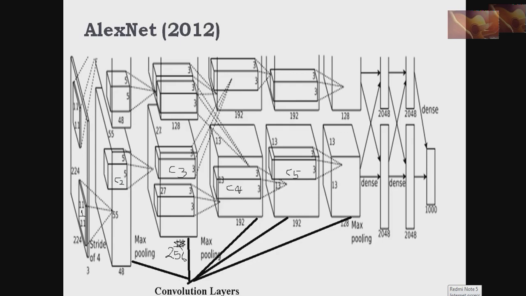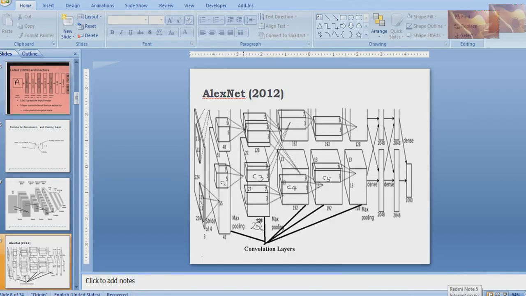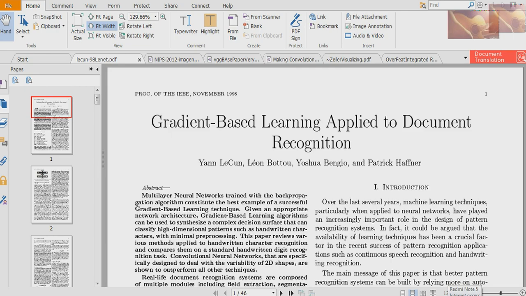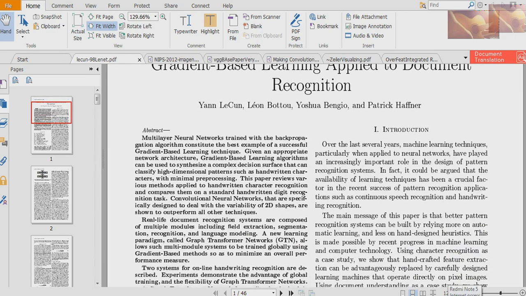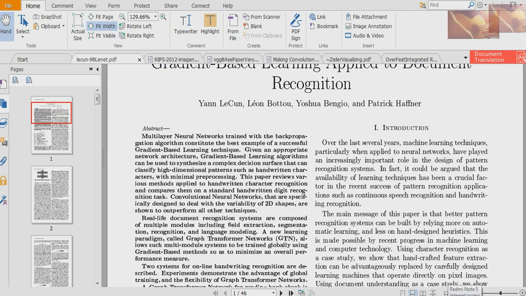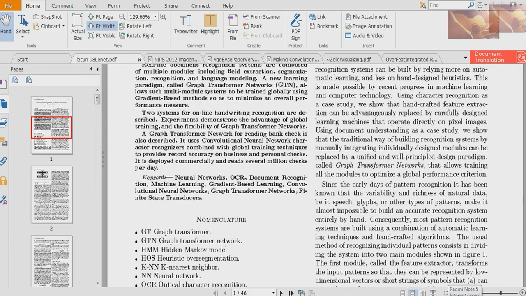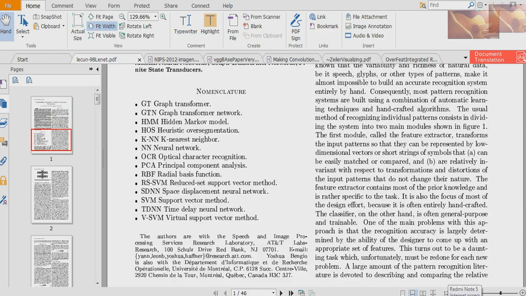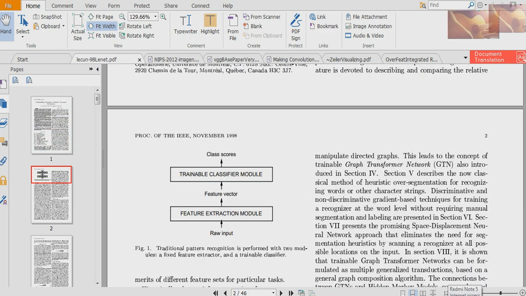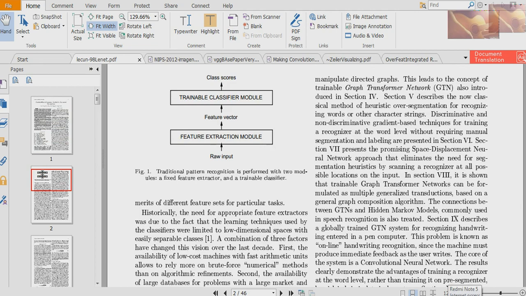Then we are here at AlexNet, the confusing architecture as compared to LeNet. Before that I would like to show you the paper of LeNet. So this was the paper that they wrote: multi-layer networks trained with the back propagation algorithm, the best example of a successful gradient-based learning. Yes, the gradient is calculated, na, that loss, that thing I was saying, this is the main thing. I didn't say it, but this was the thing.